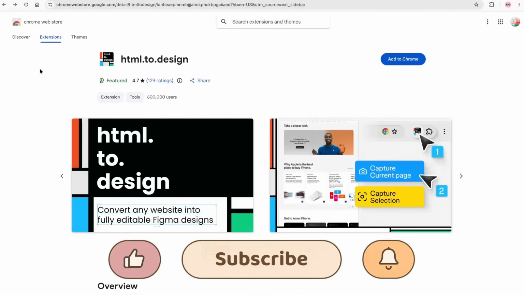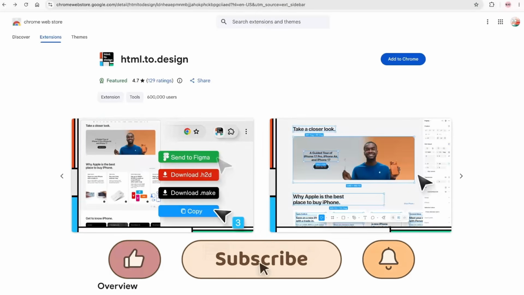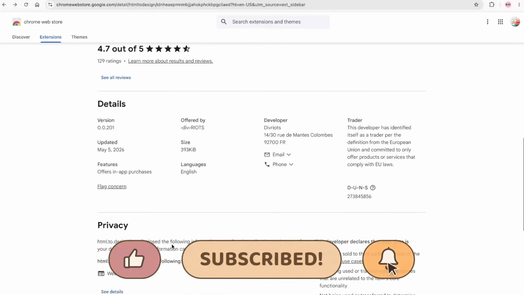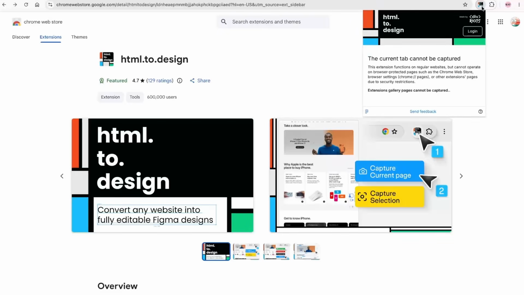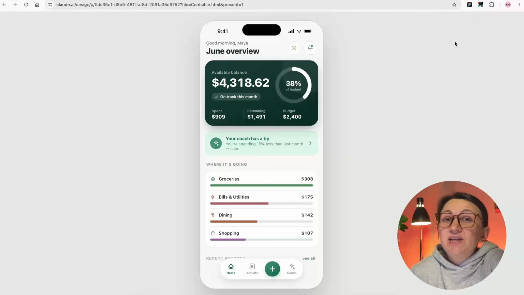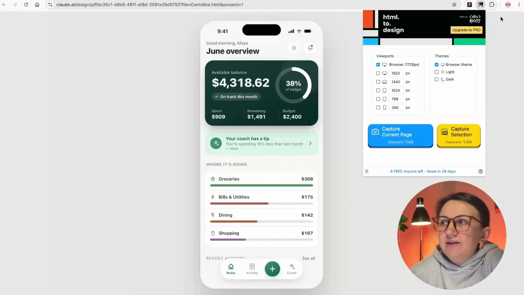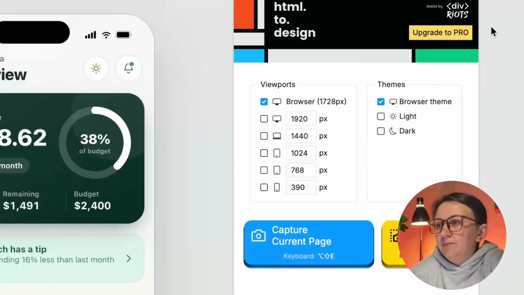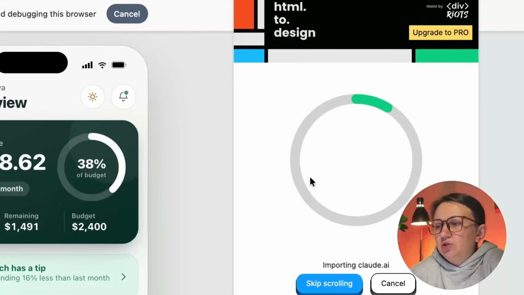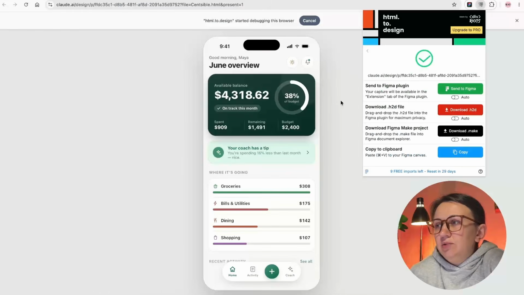Moving on. The tool I'm going to use is called HTML to Design. It's a combination of a Google Chrome extension and a Figma plugin. And this one reads Claude Design properly. So I already have the extension installed. So here it is. We can take a closer look. We can choose the screens that we want to export. We can choose themes. Let's choose all the themes. I'm not sure how it will work out, and we'll choose browser because that's what we have right now, and we'll see how it goes. So we'll just click capture current page and see how it looks.